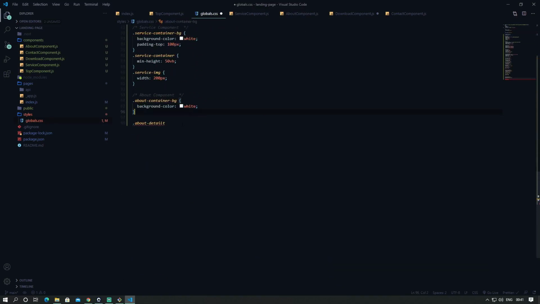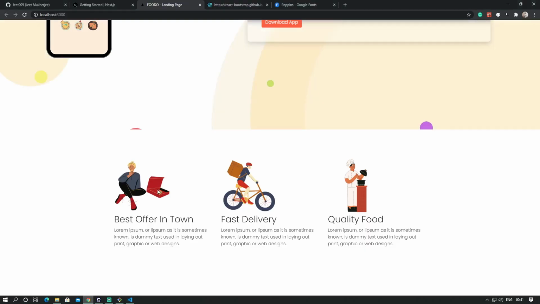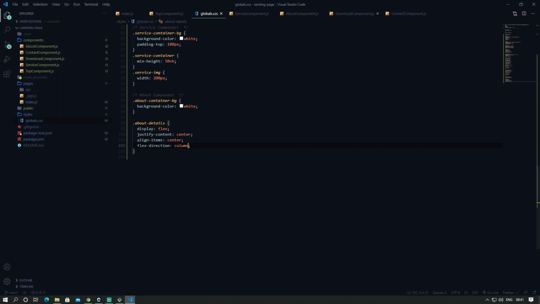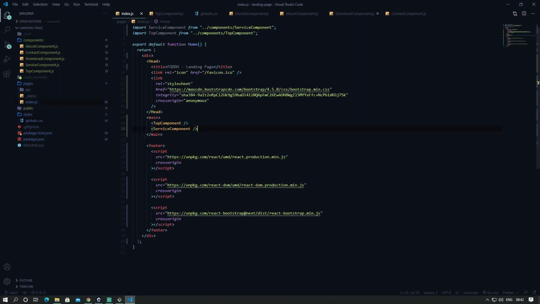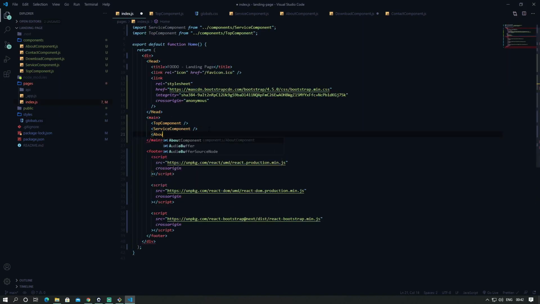Here we are going to add a display flex. Then we're going to justify the content to center. After that we're going to align the items to center, but we have to give it a flex direction as well, and flex direction will be column. Great. Let's save it. We should see the about section. Oh no, we shouldn't see this because we have to add it here. Let's import the about component.